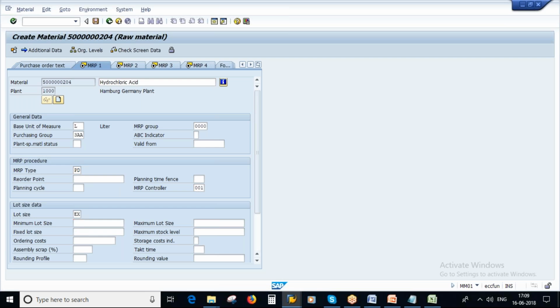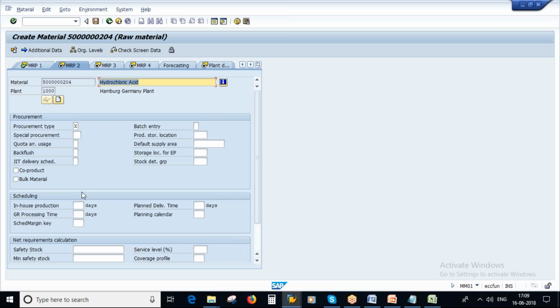Okay, I'll maintain the data. Mandatory fields I'm maintaining. Now here I am maintaining the planned delivery time. Let's say I'll maintain 5 days. So what this means is, when you are purchasing this material from a supplier, the supplier will take 5 days to supply the material. Vendor lead time is 5 days. That is what it will give you.